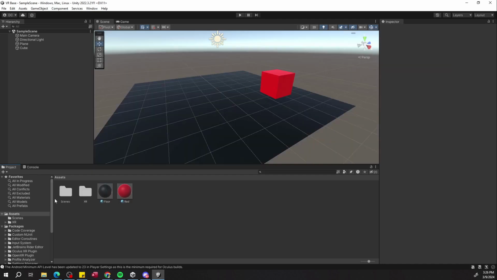So now that we've installed that, you'll see an XR folder in your project window down here. This contains all of your general settings in a way that Unity can communicate to your headset. So you're going to need to install the XR Interaction Toolkit so that the headset can communicate with Unity. That's the next step.